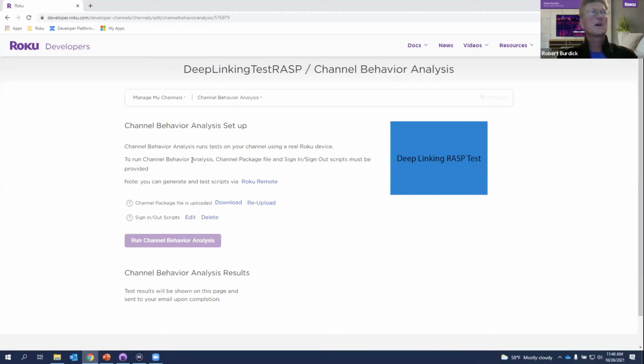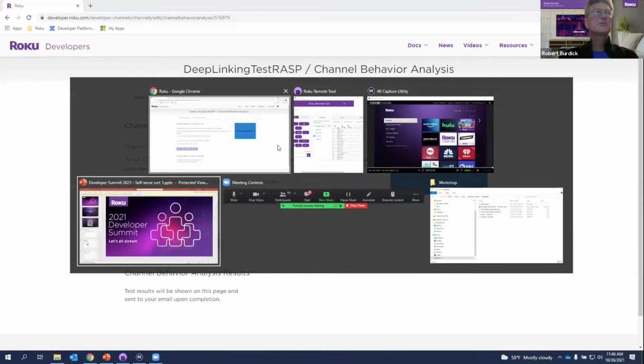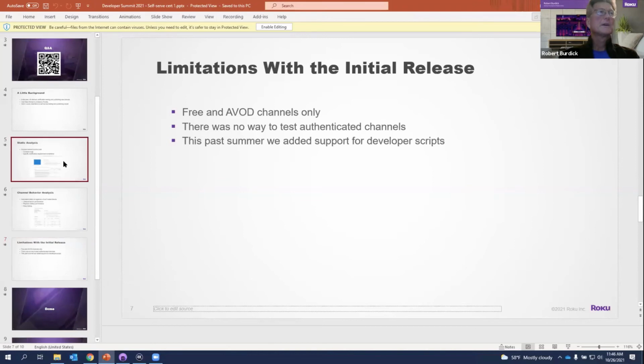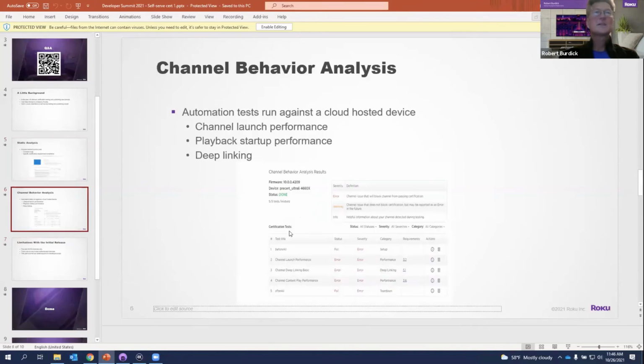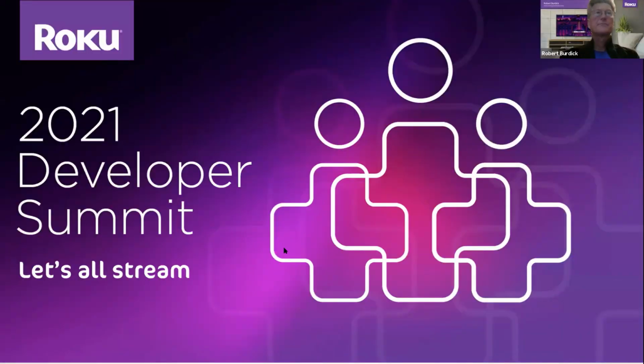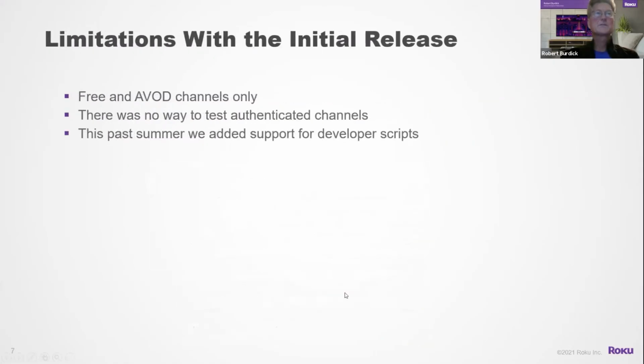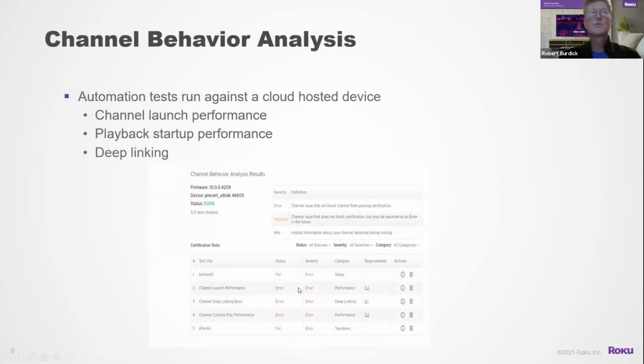Now I think because I logged out, there's something going on here that I have to change. But the CBA button would generally be available. You could run your tests, and when the tests are complete, you would end up with results that look something like these, but without errors.